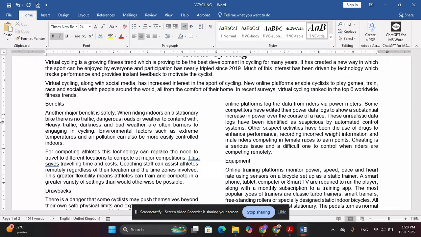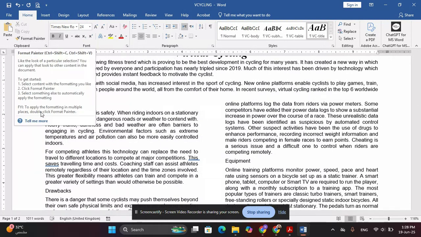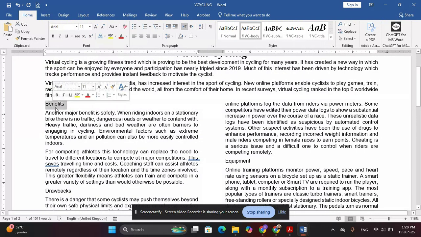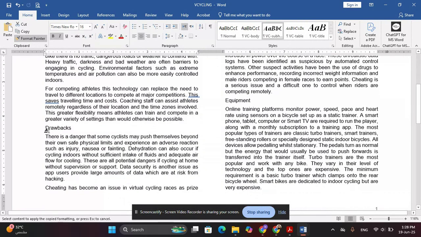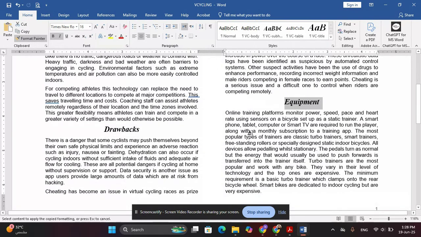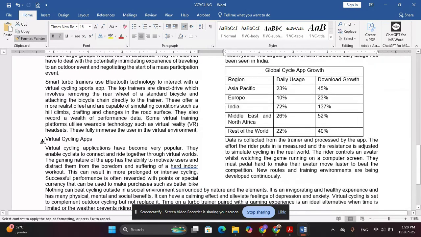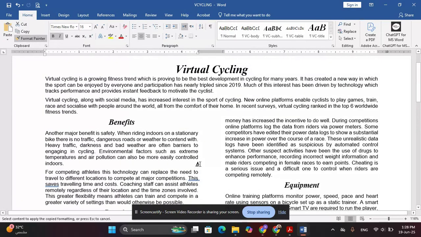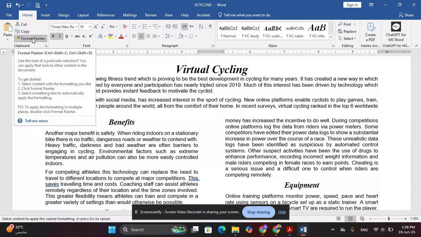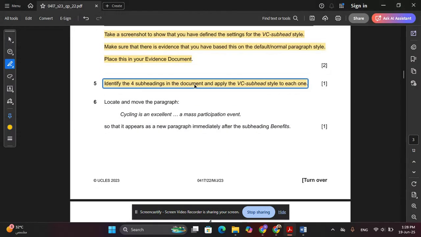And finally, we can just use the Format Painter, okay? How am I supposed to use the Format Painter? You just highlight the first subheading and then you can apply the style. When you are done, you can double click on the Format Painter to make it activated. Double click, and then whenever you find a subhead that has to be changed, just highlight it. Drawbacks, equipment, and if you scroll down, you also have the virtual cycling apps. These are the 4 subheadings in this document. Okay, so you can choose the most appropriate way that you like in order to apply the style on every subheading in this document. And then you just turn it off and go back to the question paper.